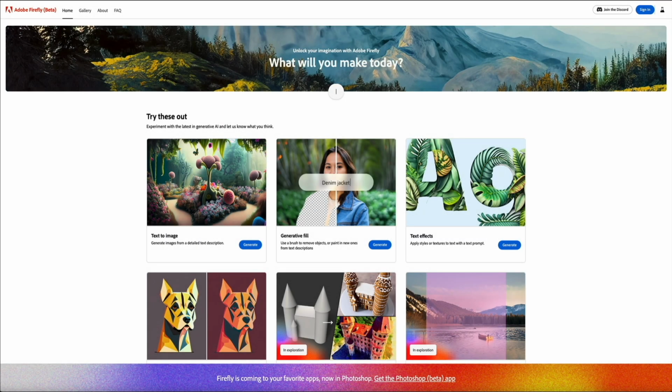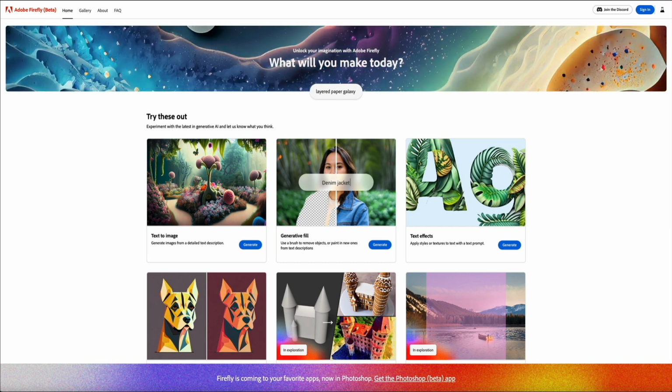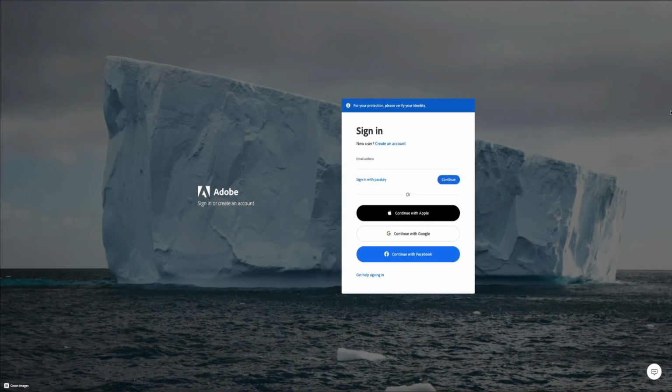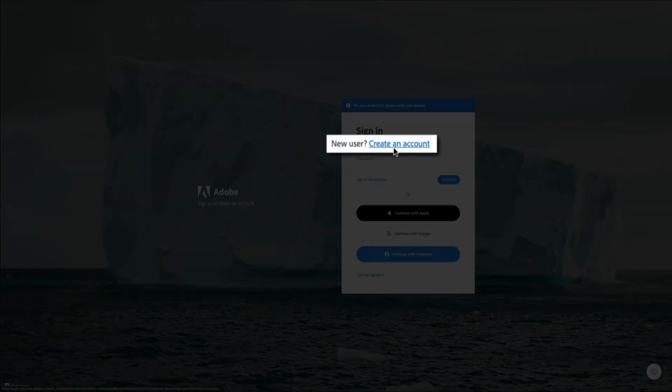and that will bring you to the page that you're looking at right now. Then in order to actually use Firefly, you'll need a free Adobe account. So to get started, click on the sign in button in the upper right corner of the screen. And this will take you to the sign in page, but if you're a brand new user, you'll need to create a new account. So go ahead and click the create an account link.